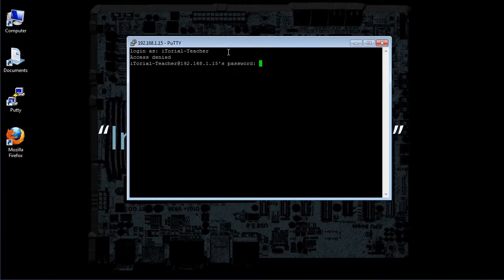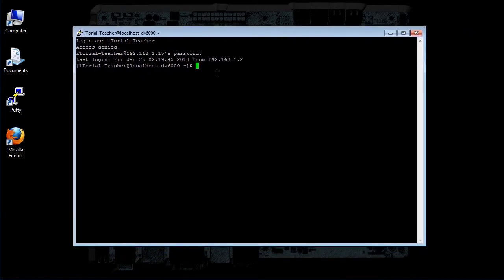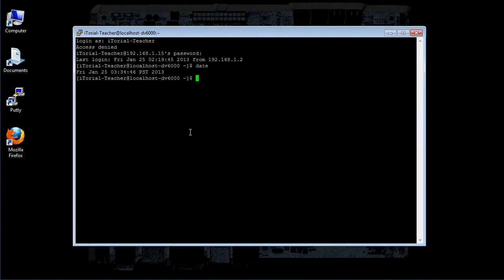Alright, let's try a couple simple commands out. Type date, D-A-T-E. You will see that it gives you the date. Let's try another one. A related command is cal, C-A-L, which, by default, displays a calendar of the current month. See that? Pretty cool.